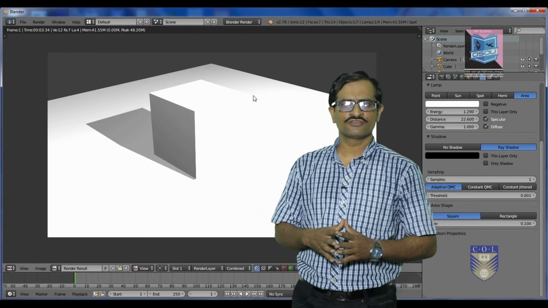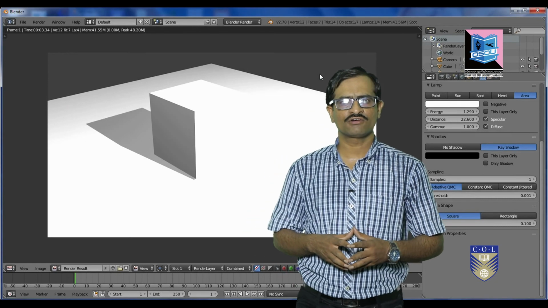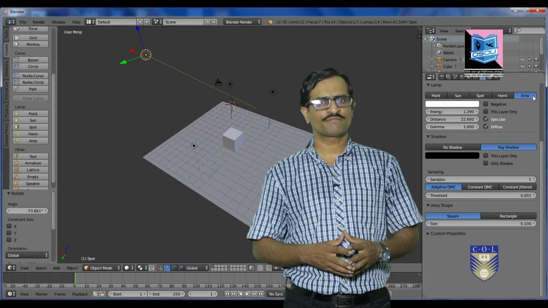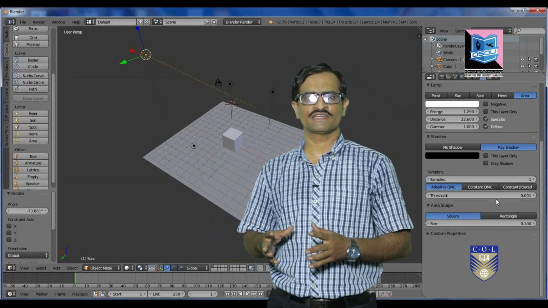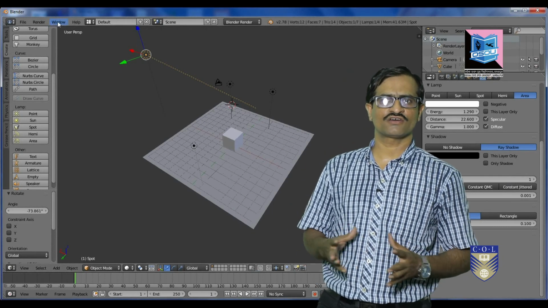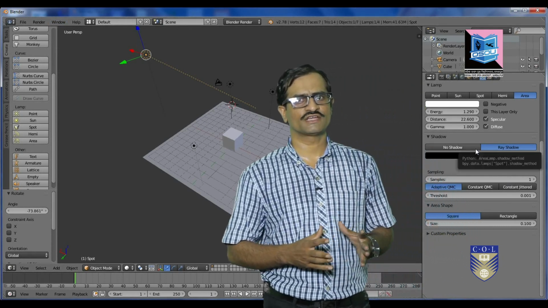So to conclude, in this video lecture we have learnt about lights and cameras. We have placed 3-point lighting, we have placed our cameras, and we have created all the target points for creating cameras.